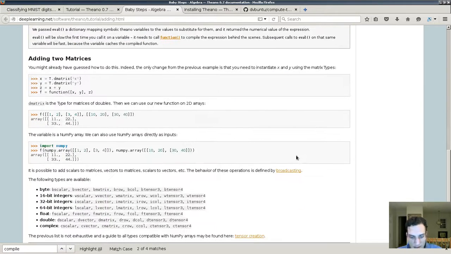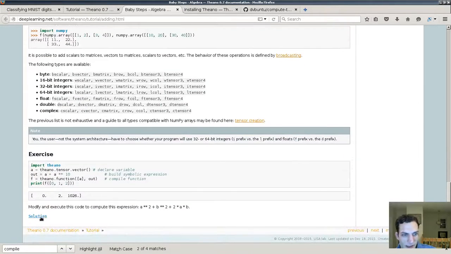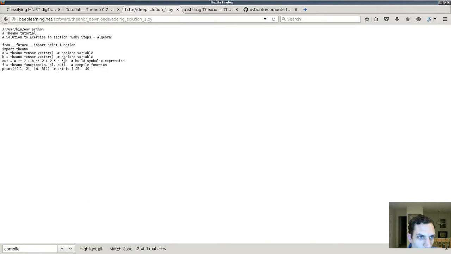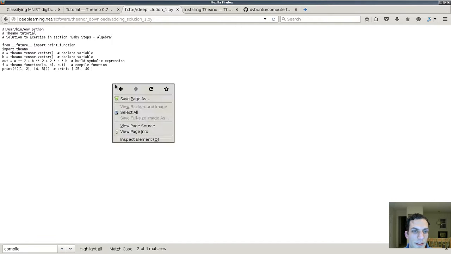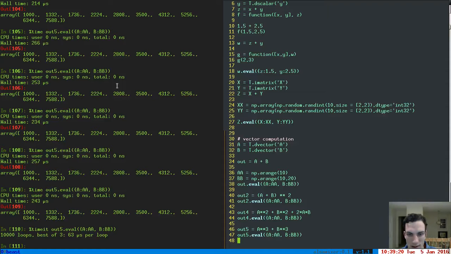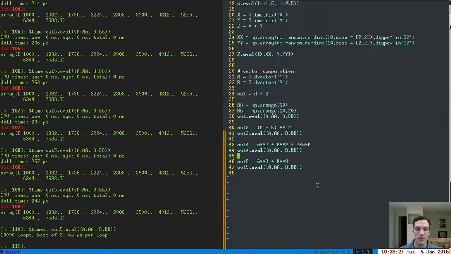We added our matrices. We've done that. Let's look at their solution just for giggles. They're using Python 2, from future import print function. This works in Python 3 too. It's so good. Yes, they just type this in exactly, and then they put f, and they get their answer out, which is a plus b squared. Oh, but they're vectors. Did I do that right? Yeah, they're vectors, doing element-wise arithmetic. No big deal.